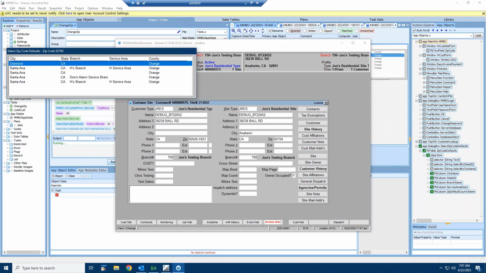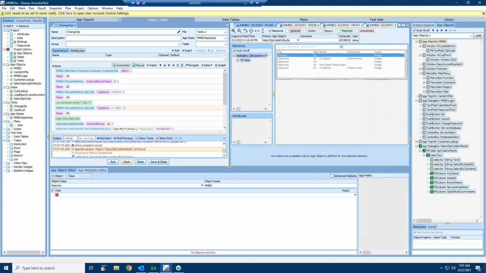Yeah, eventually, John, it'll time out. What is it? 20 seconds, 30 seconds? The default would be 60 seconds. Okay, so it says that it failed. It could not find select zip code defaults, even though that dialog was up.